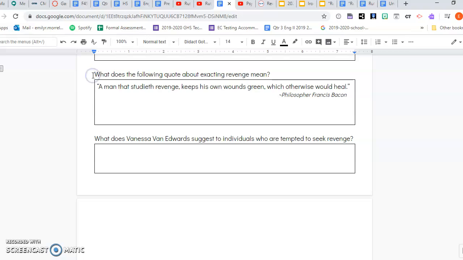Next up is, what does the following quote about exacting revenge mean? So really you're just going to explain this in your own words. A man that studieth revenge keeps his own wounds green, which otherwise would heal. So tell me in your own words, 1 or 2 sentences, what do we mean about this quote? What's it showing us about revenge? What does revenge do? Or what does revenge not do?